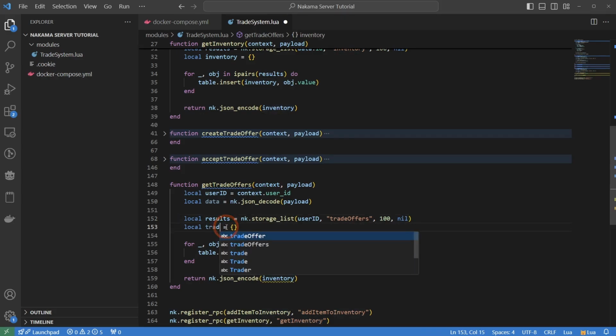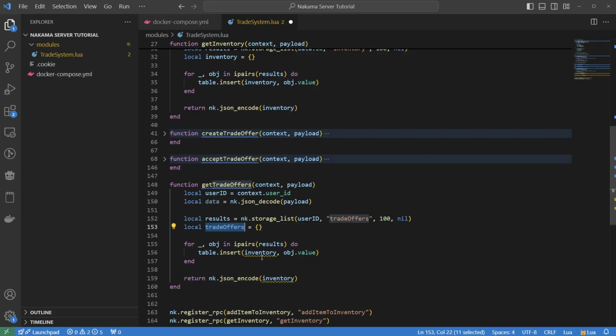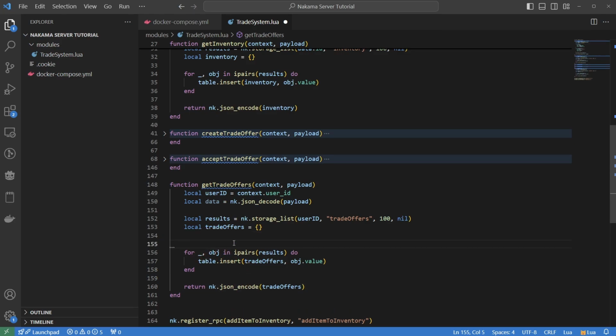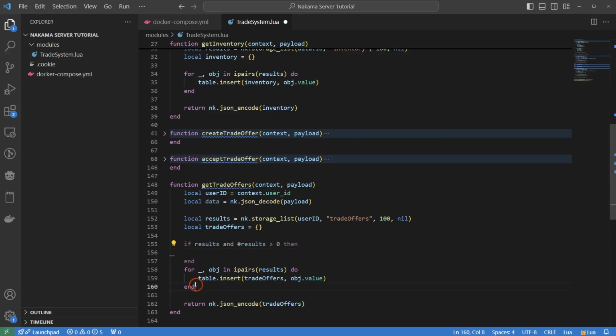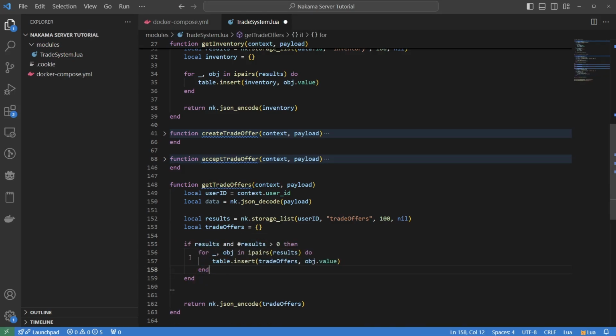And I'm going to call this trade offers, like so. And I'm going to say inventory instead. So we're going to get rid of those and make those trade offers. And then I'm going to say, instead of just looping through it, I'm going to say if results and #results greater than 0, then we'll pass in that. We'll grab this, Control X, paste. And I'm going to do for underscore, objects in pairs results.